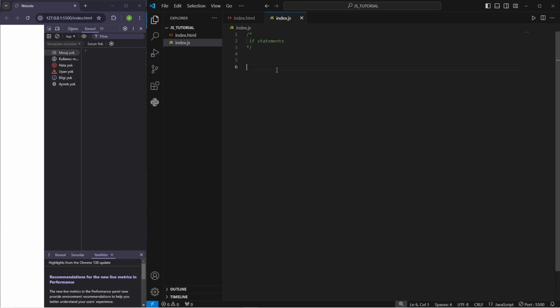So we use if statements if we want our code to have conditional operators, if we want our code to have some conditions. So let me give you a real life example. Suppose that you are going to play video games if it is raining outside. So in this case, if it is raining, then we are going to play video games, right? So let me type this real life example as a code.